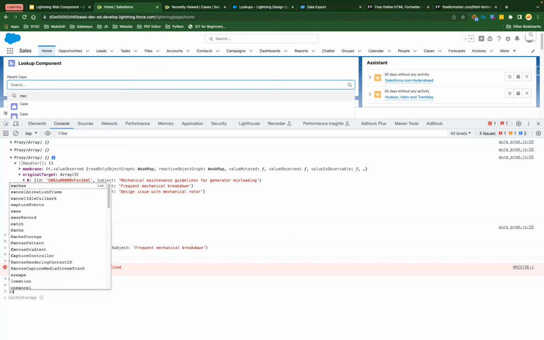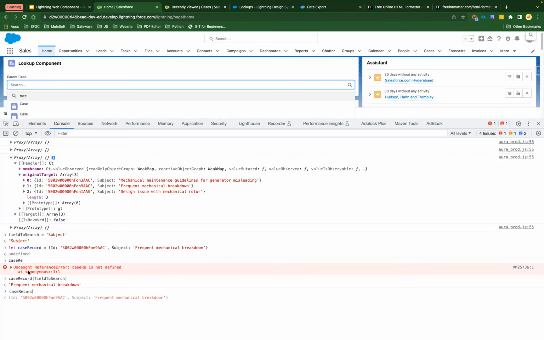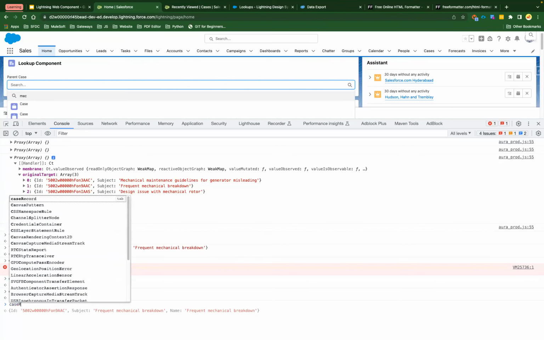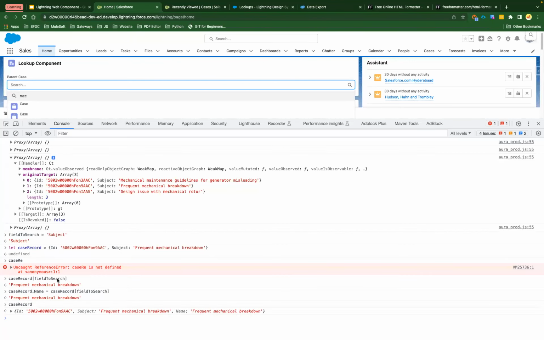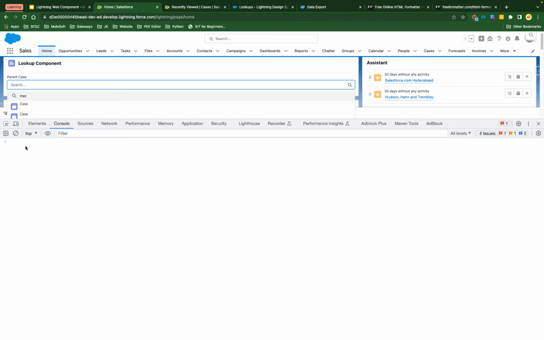So now if I say caseRecord.name equal to that, basically what I'm doing is adding a new attribute called name into the case record itself. I can use this name in my HTML, and as we have the field to search, we would be able to easily use it. Right? Any confusion here?